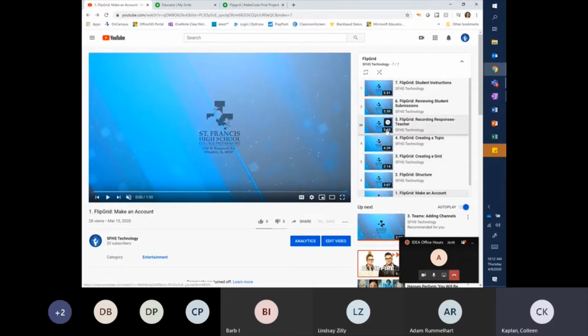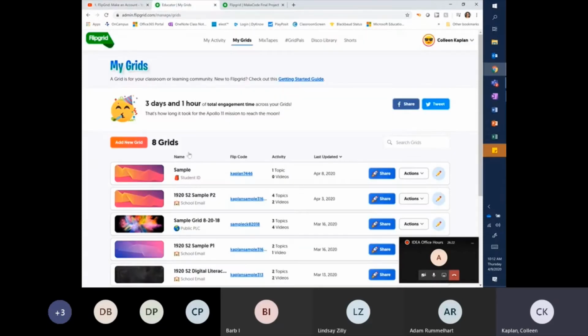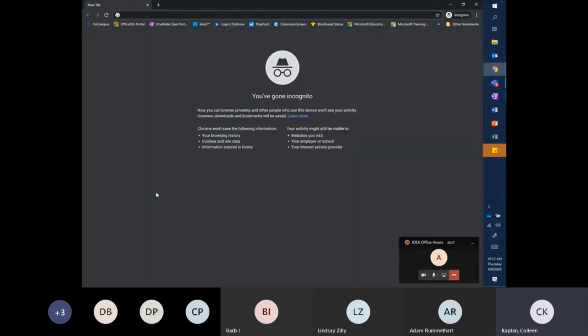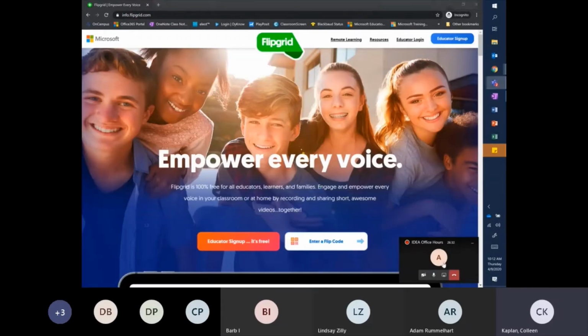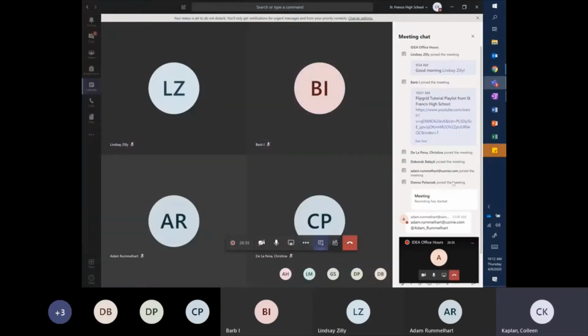We found these super useful for ourselves, so feel free to use them. Feel free to forward them to your teachers. Feel free to use them to help you make your own. Either one works. All right, so let's talk about how to set up your own Flipgrid. I opened up a brand new tab. I'm going to walk you through setting up your account so you can see just how easy it is.